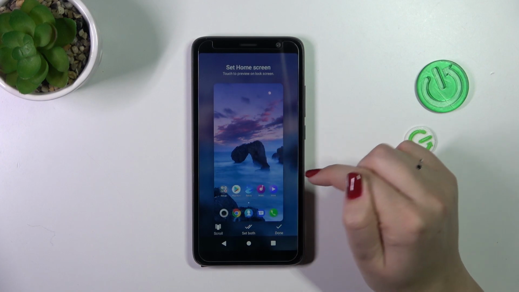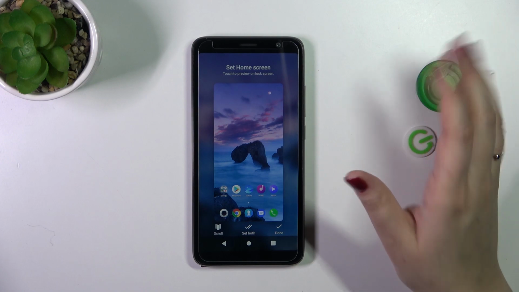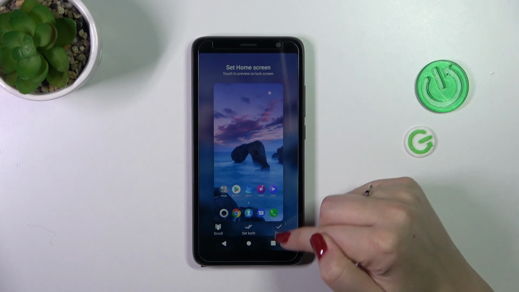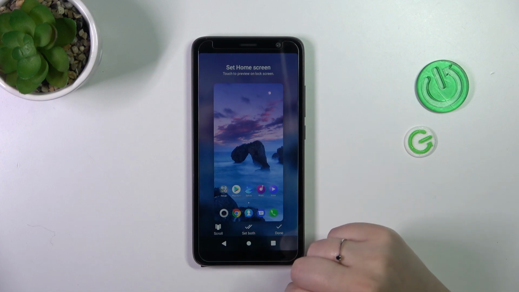So let's go back to the home screen, and if you want to set it only on the home screen, so you want to set totally different wallpaper on the lock screen, simply tap on done. If you want to add it on both, simply tap on set both. Let's tap on it.